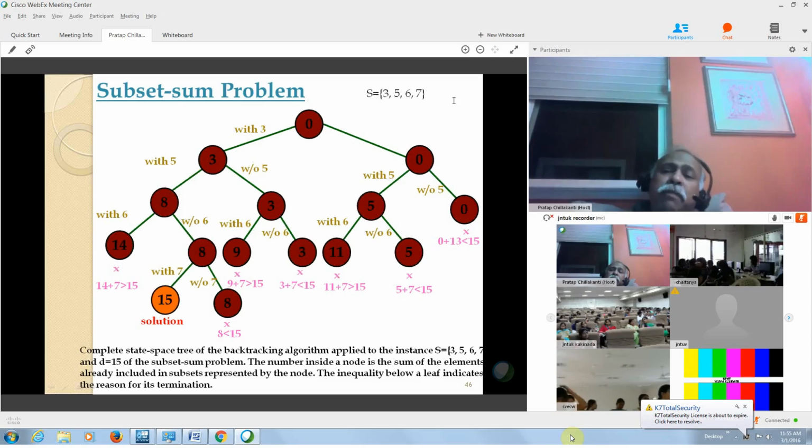So what is the binary? We have 3, 5, 6, 7. Okay, I'm going to take the value 3. So I go from 0 to 3. Why did I put 3 here? Whatever value I took, that value is displayed in that node. You're with me so far?